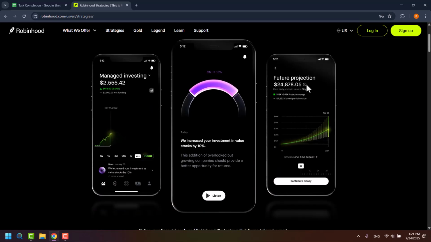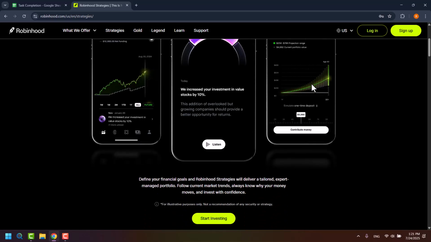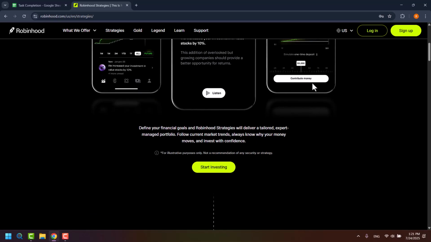Similarly, you'll get easy account setup. Robinhood offers a streamlined account opening process, allowing users to start investing quickly. The app is designed for ease of use, making it easier for both beginners and experienced investors to navigate.